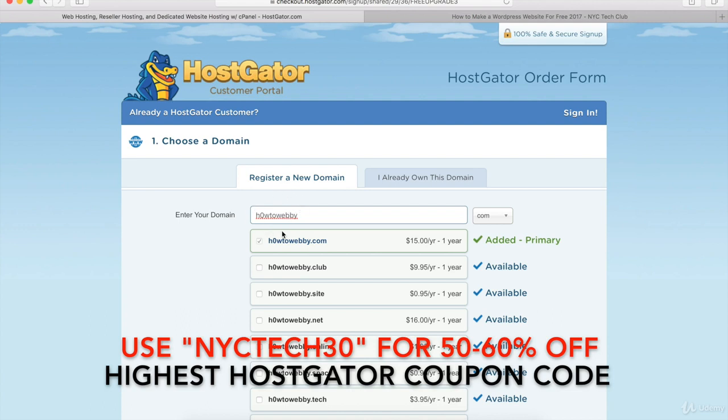So I've typed in howtowebby.com, and once you push enter, you'll get some search results. And if you see the green check mark next to the web address that you want to register, then we're good to go and we can move on to the next step. If you don't see the green check mark, what you have to do is type in a new web address and search to see if that one's available.